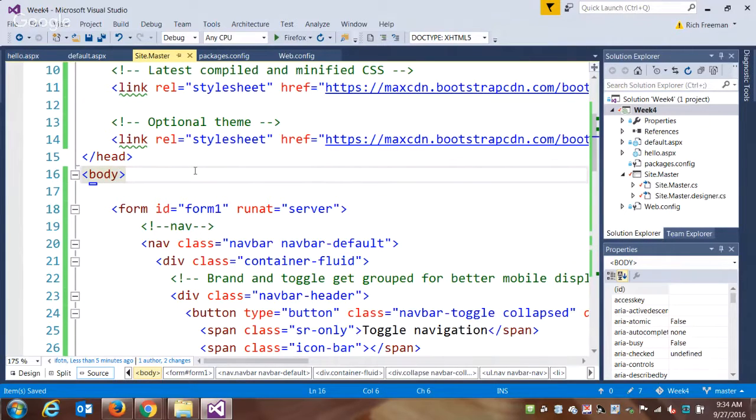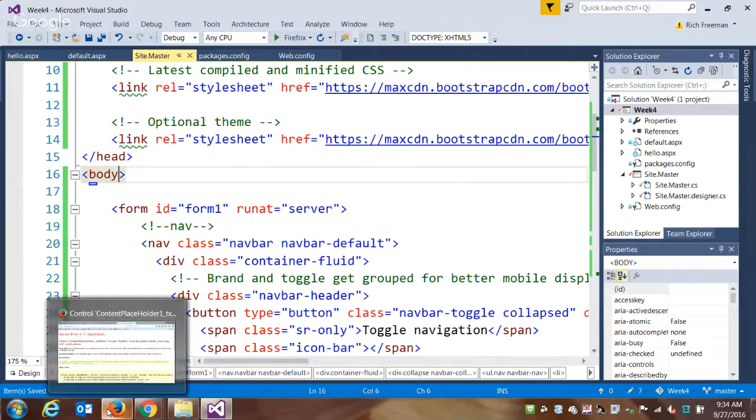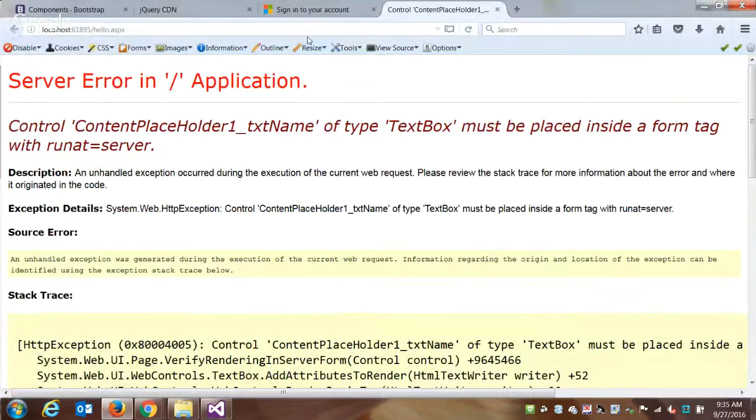So whenever you create a page or a master page, Visual Studio will automatically generate that form tag. Just leave it there. Those controls will depend on having that form with run at equals server. So we don't have to build it. Visual Studio will always give it to us automatically. Which means we pretty much never have to put our own form tags on. We just use that one. And we can only have one per page. We can't have multiple server-side forms on the same page, just one. So now my error should go away.